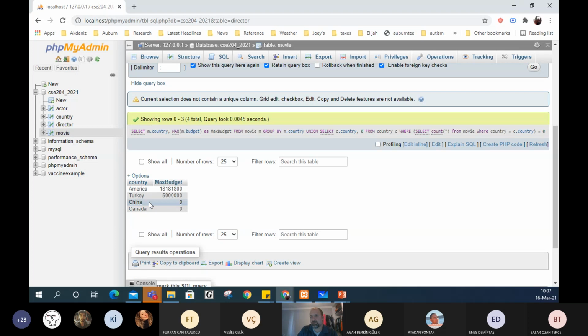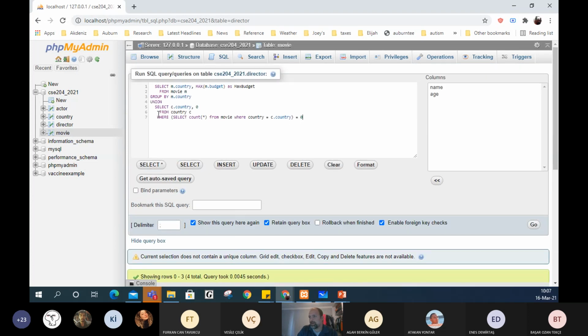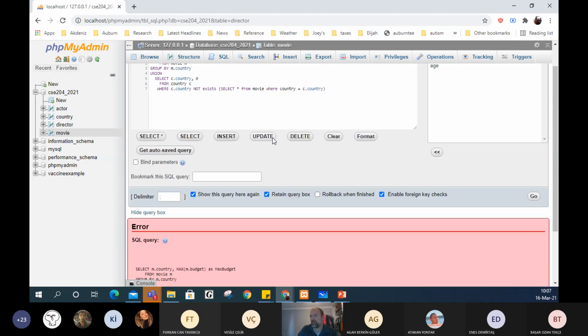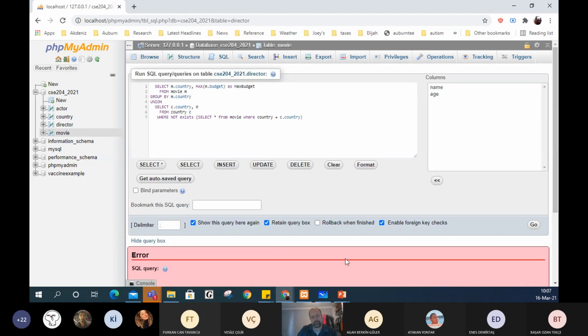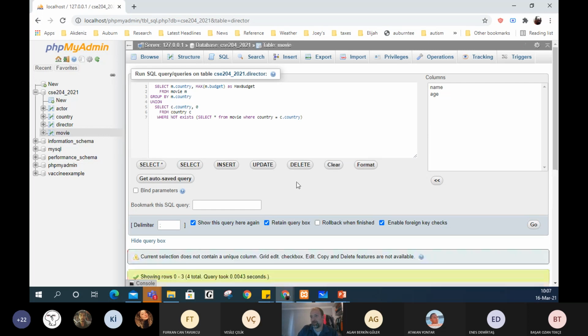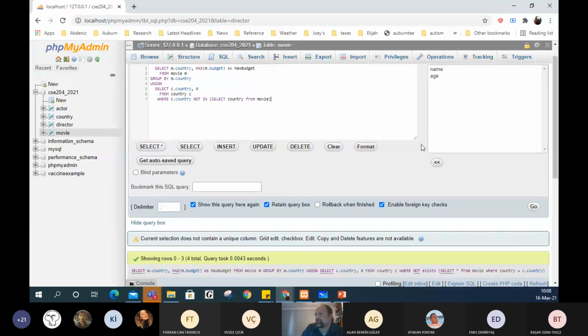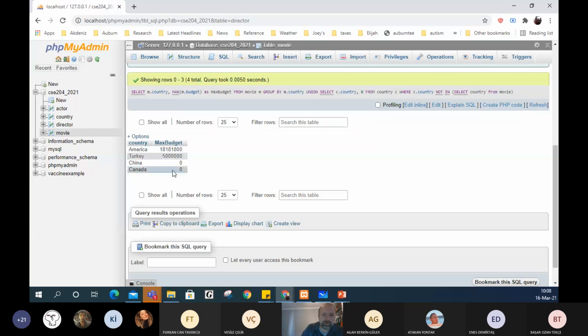So now I only have one America and Turkey, and it's the ones with the budget. Sorry, where not exists. All right. And the one that I would default to, the one I would most likely type, mostly because it's the least amount of typing and it also makes the most sense to me, is where the country is not in the movie table. And so that's what we're looking for.